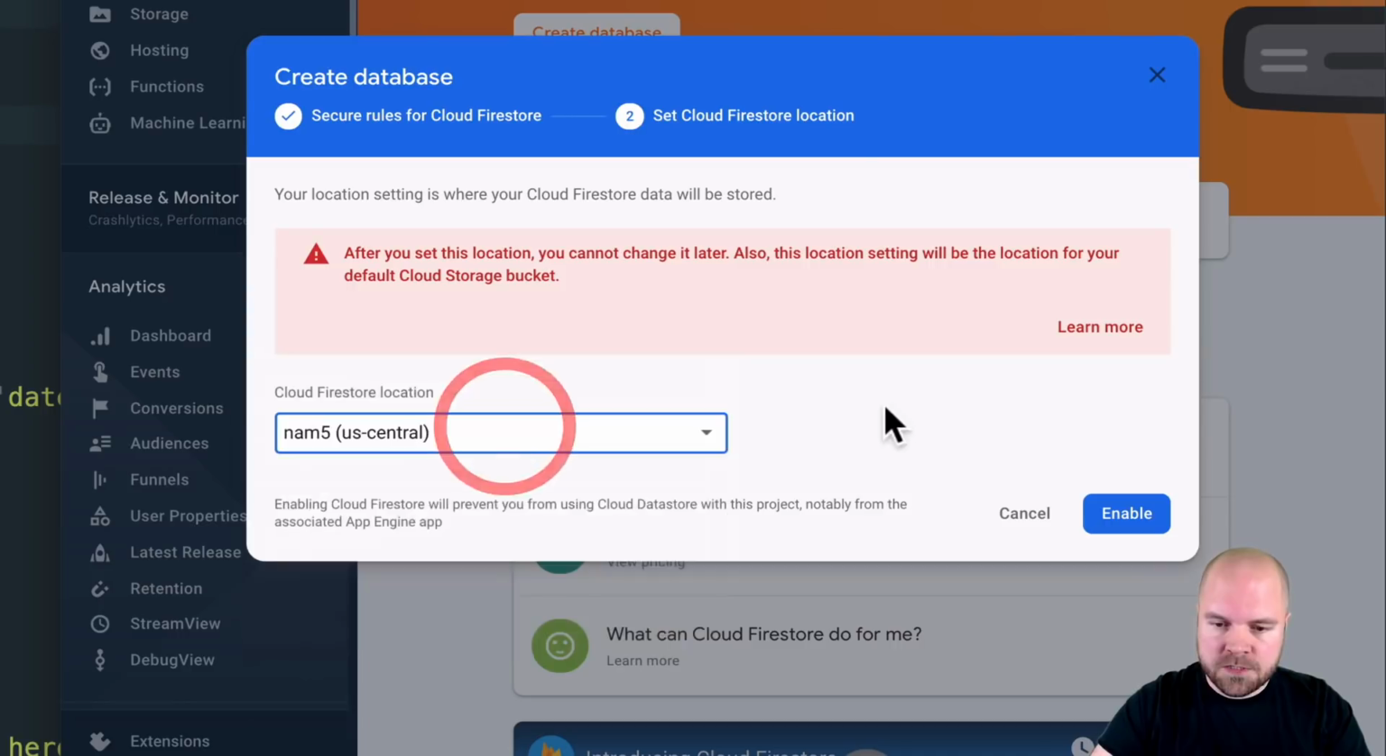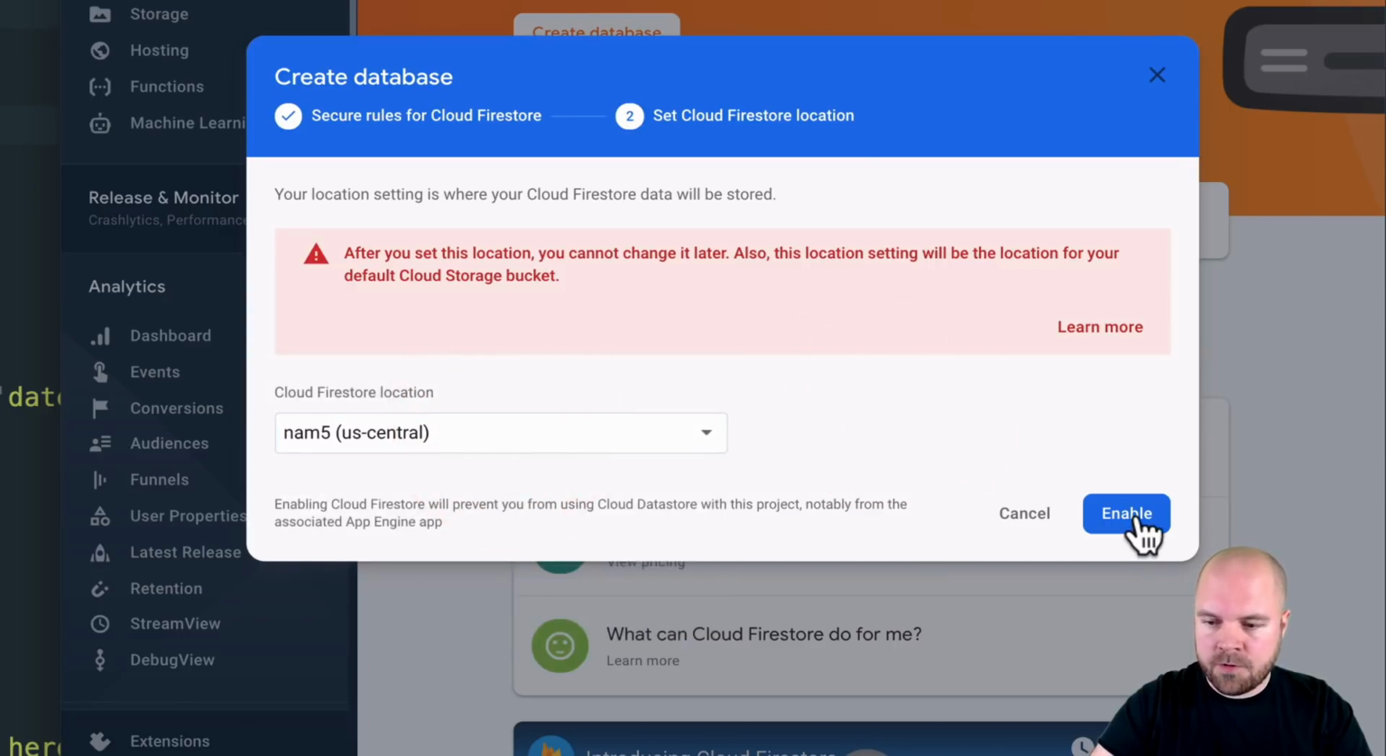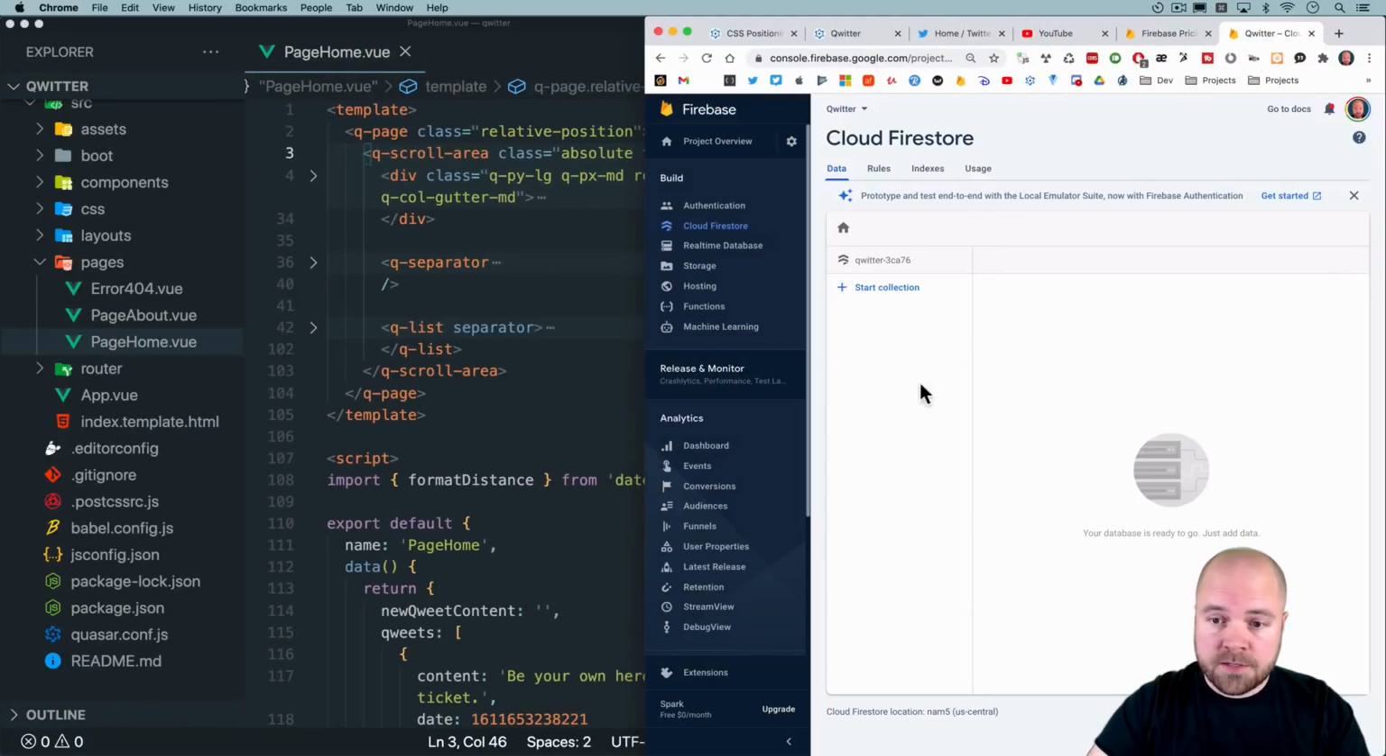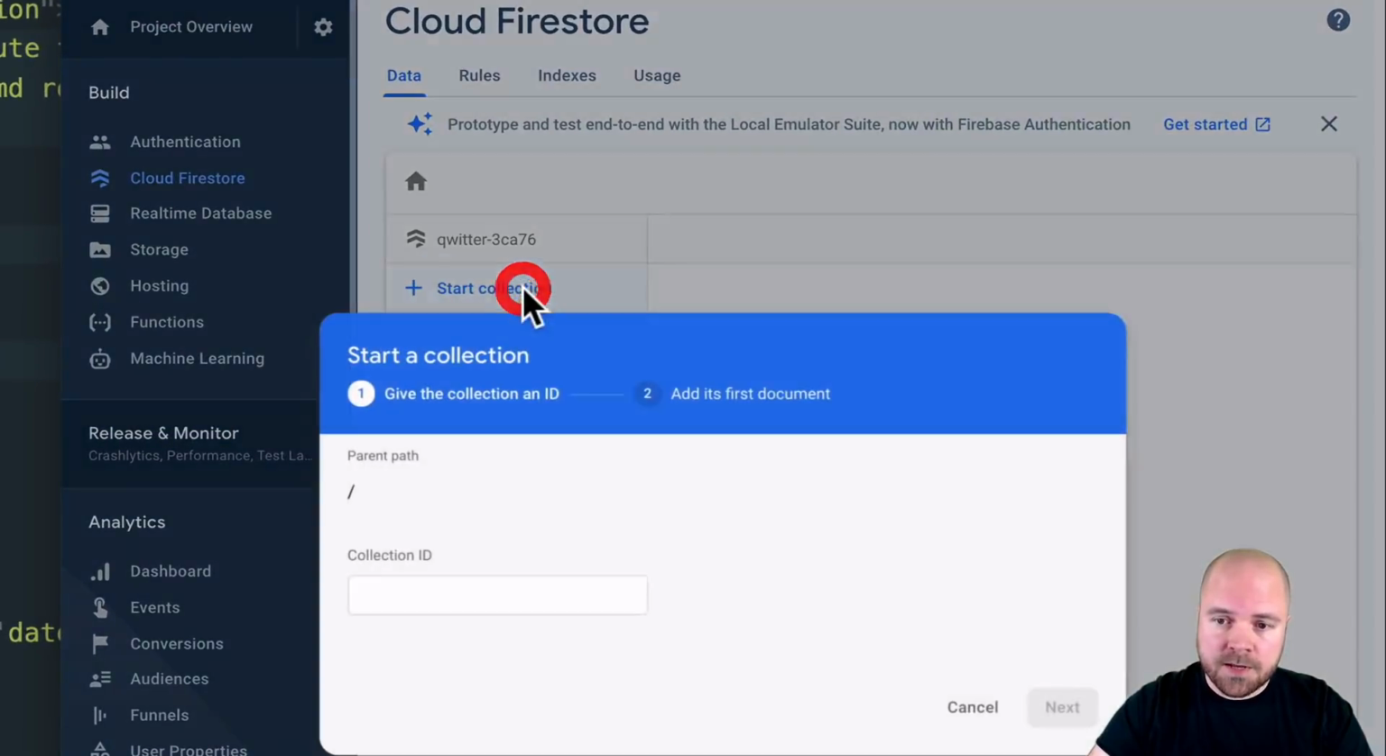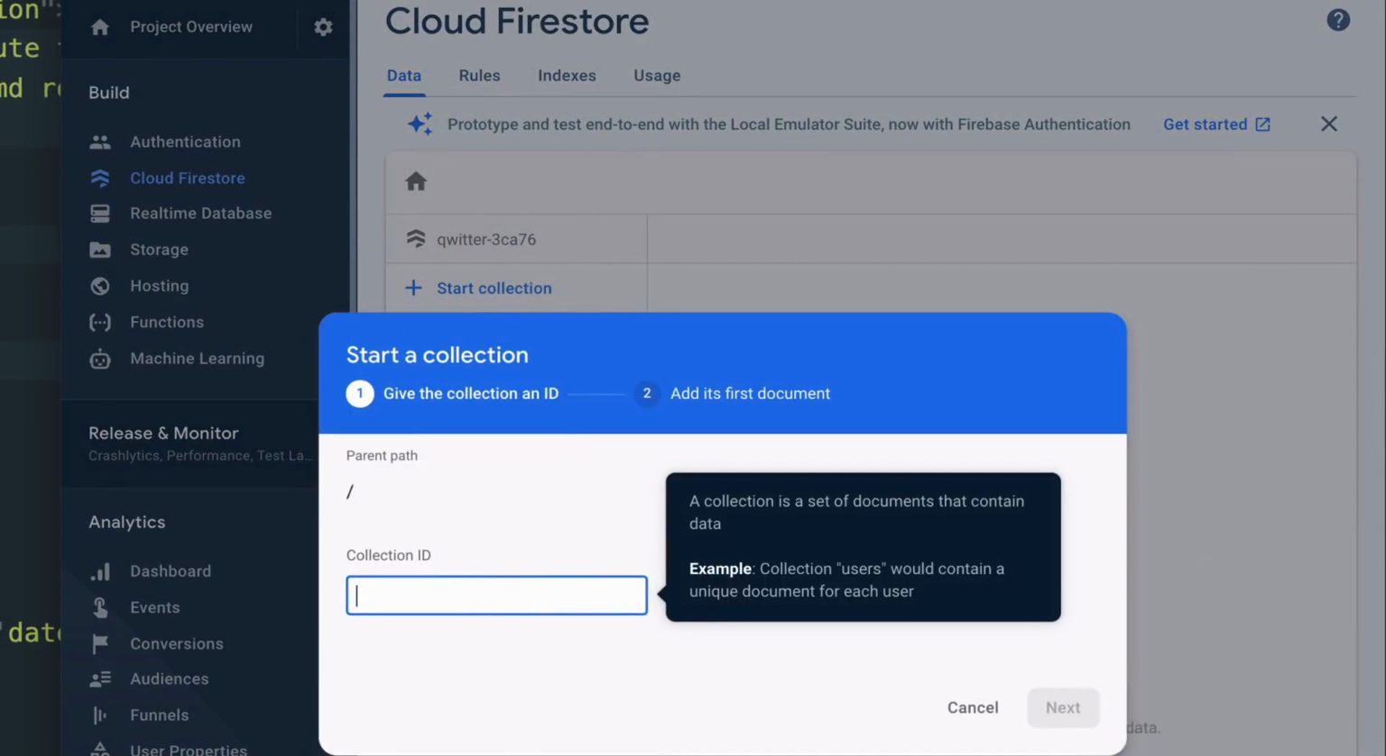I'm not sure what difference this makes, but I'm just going to click on enable. Okay, it's created our database and we can see it here, and it's empty right now. Cloud Firestore databases are made up of collections, and collections contain documents, and each document is basically just a JavaScript style object. So let's start a collection for our tweets. I'm going to click on Start Collection, and I'm going to call this Tweets.